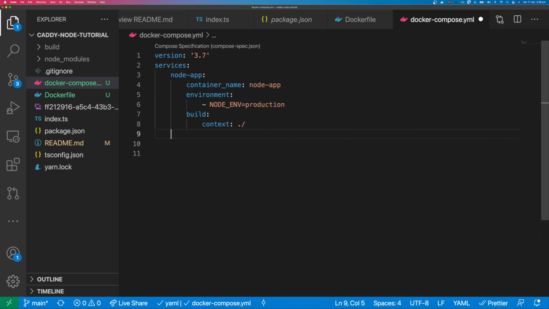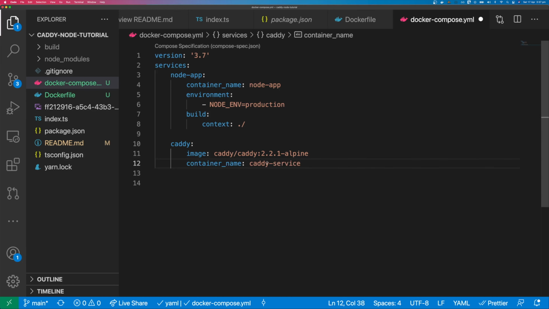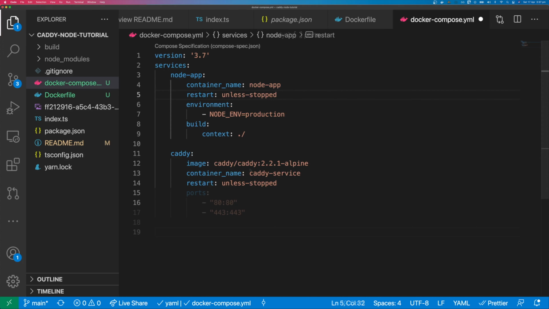The next thing we're going to do is to create our Caddy image. So it's going to pull the image from Caddy Alpine. Again, this is just a smaller version. The container name is going to be Caddy Service. We want it to restart unless it's stopped. We also want to restart our node application unless it's stopped. We're going to expose port 80 and port 443. So port 80 is for HTTP requests and port 443 is for HTTPS requests.